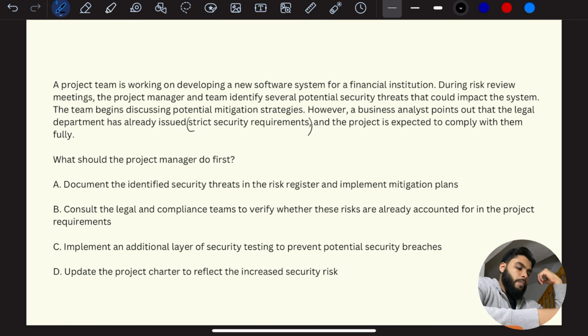Okay. So you have your team. Your team starts to basically look into mitigation strategies.